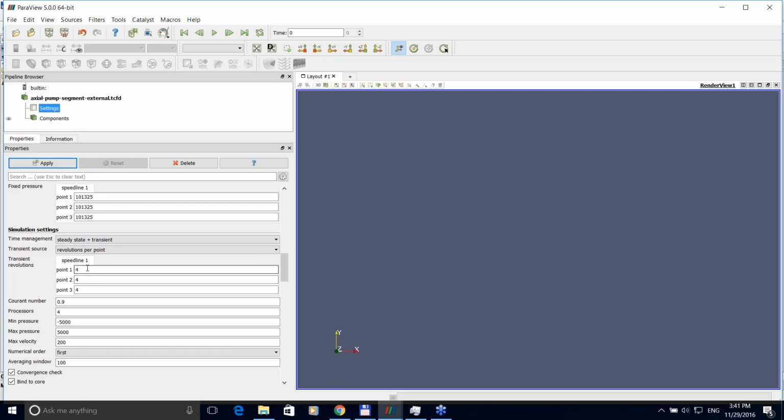And as you can see, for example, here you can define for each point the time in seconds, or in a more simple way, you can define just how many revolutions you would like to compute. For example, here the default value is 4 revolutions. So yes, our software provides both steady state and transient cases for computation.